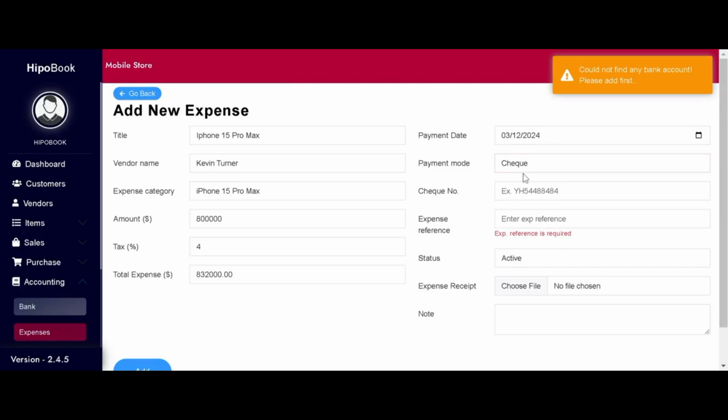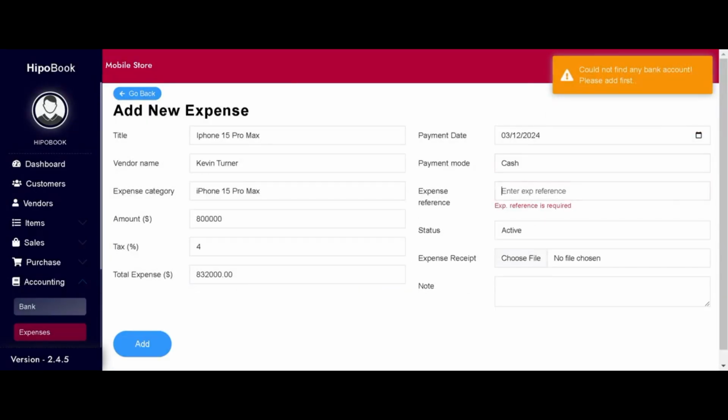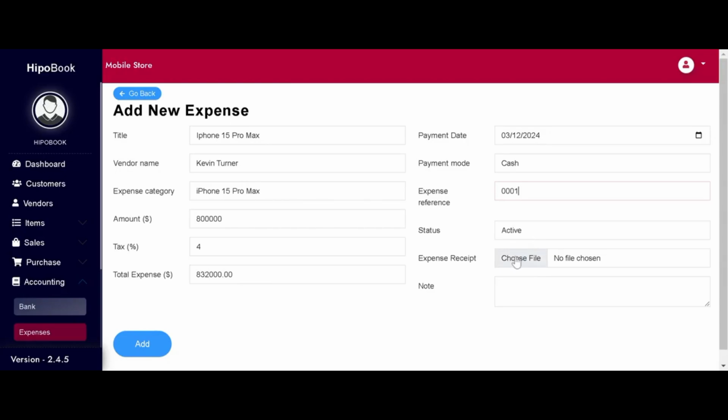For cash, you may include the expense reference. For checks, you can add the check number. For online transactions, you can add the transaction number. As an example, I've added 0001 here as an expense reference. Feel free to add more based on your needs.